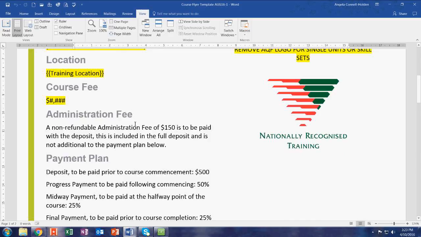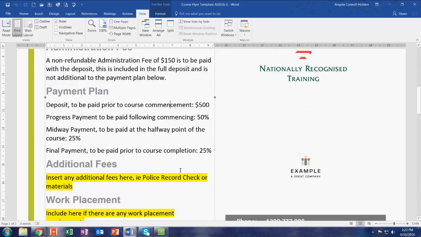All training locations. All your fees should be up front here as well. What is your administration fee, non-refundable administration fee? We recommend 150. You can make it more if you want to. You don't have to just stick to the 150. Also a breakdown of the payment plan. So we have deposit, progress, midway, and final payment.